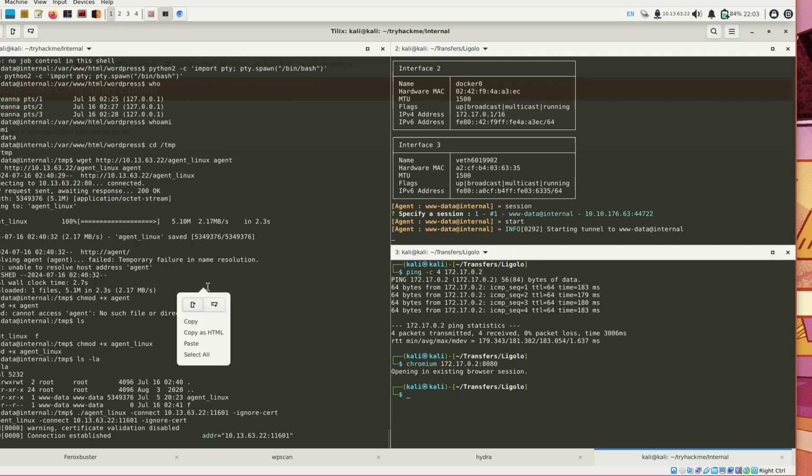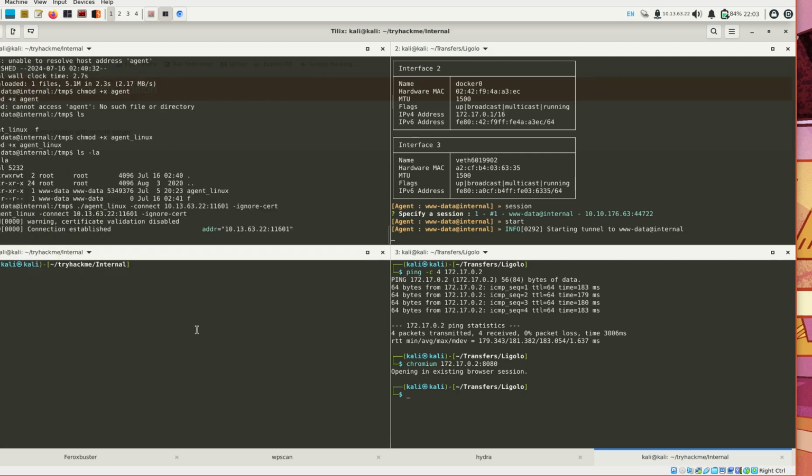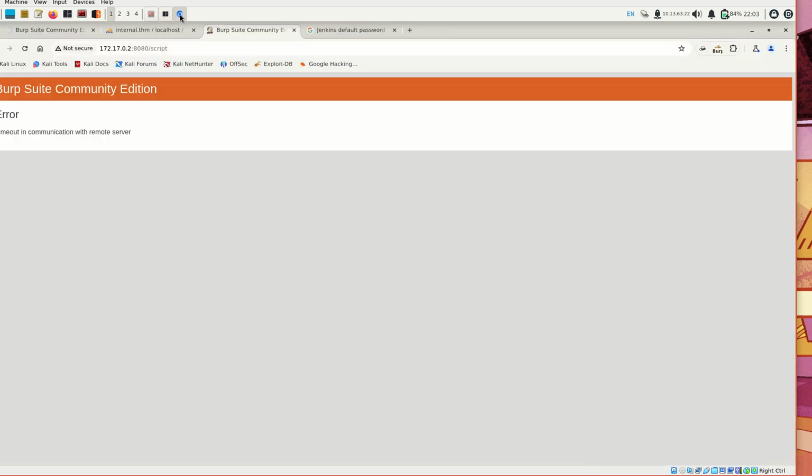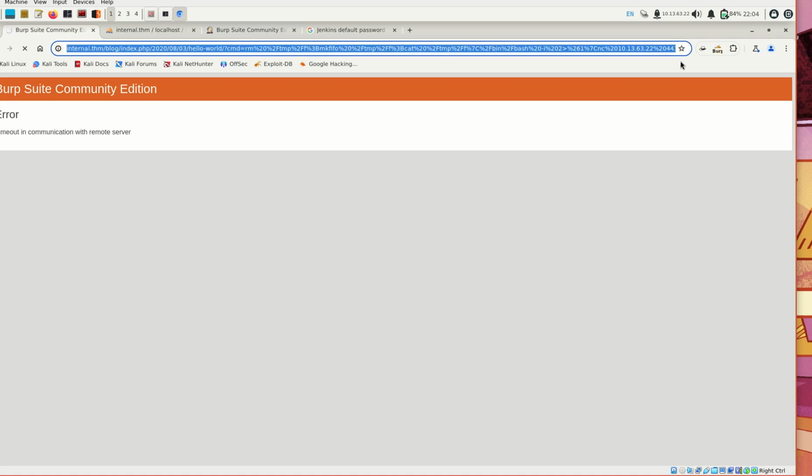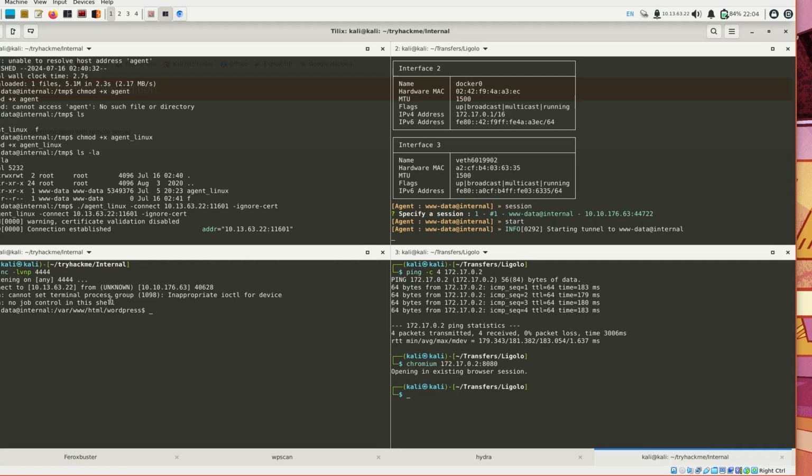But just to make things easier, we're going to netcat this in on 4444. We're going to go back to our browser and back to the beginning from internal. And this is URL encoded. So we are going to change this 443 to 4444. We're going to send that. We should have a listener. Yep, right here.